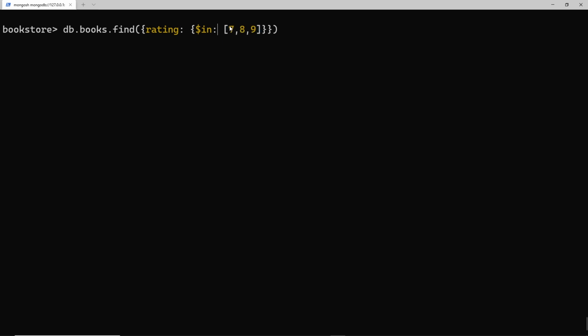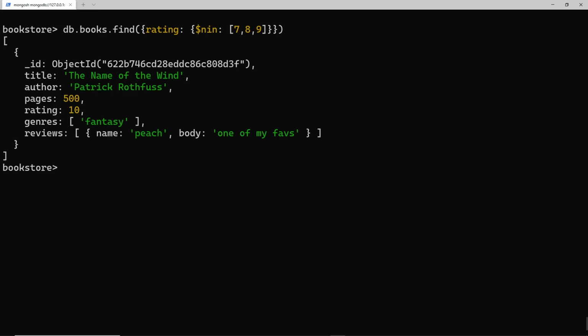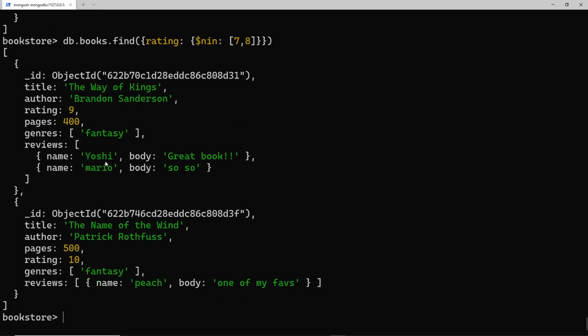However, if I change this to not in, then it means the opposite. Now only fetch me books whereby the rating value is not inside this array of values right here. So where the rating is not 7, 8 or 9, fetch me that book. So if I press enter, then we only get the one book back with a rating of 10. Now let me just alter that a little bit to see if we get more books back. So I'll take off the 9, so we should get back any books with a rating of 9 now, and we can see that we do.